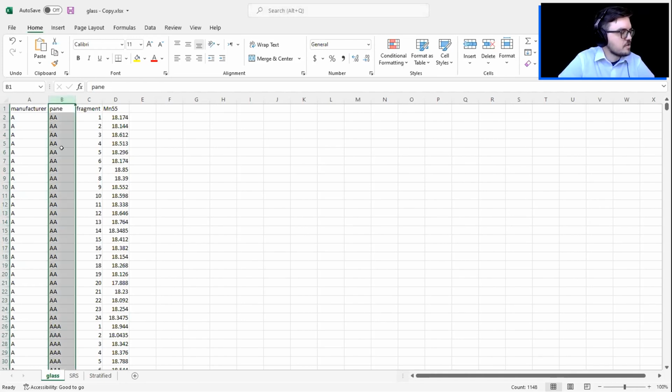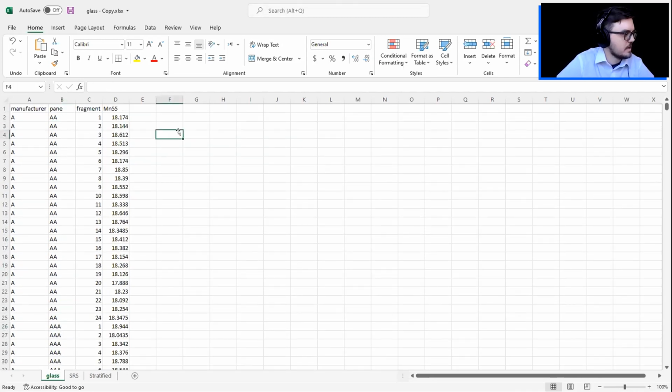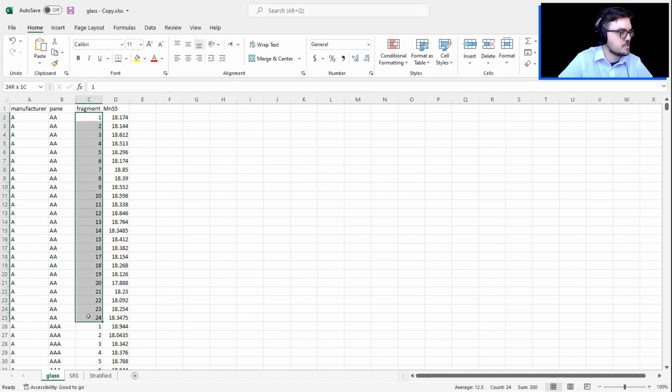And those panes are uniquely identified by some alphabetic code. So pane AA, for example, is distinct from pane AAA. And so you can use that column to identify those panes. And then from each pane, we obtain 24 fragments. And so that's why there are groups of 24 observations in this data set.